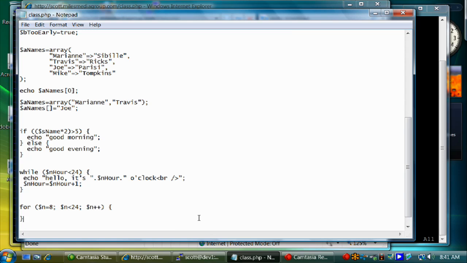So this is a very specialized kind that is made just for counting. And what this is going to do is keep running this loop this many times. In this case, it's going to run it 16 times, 17 times, however many until it reaches the number 24, and that's going to stop running.